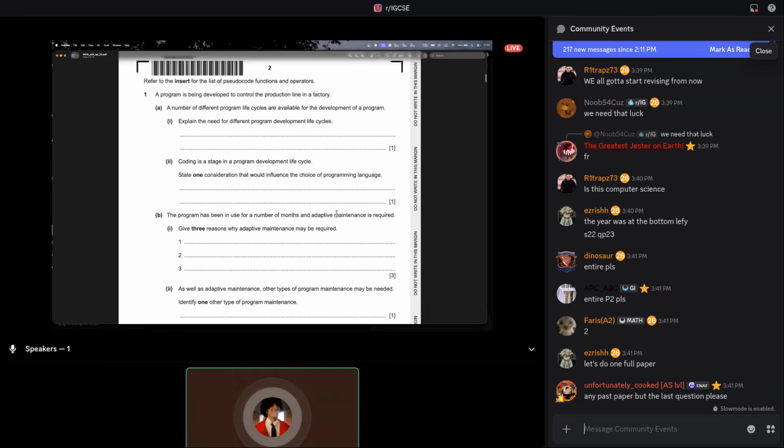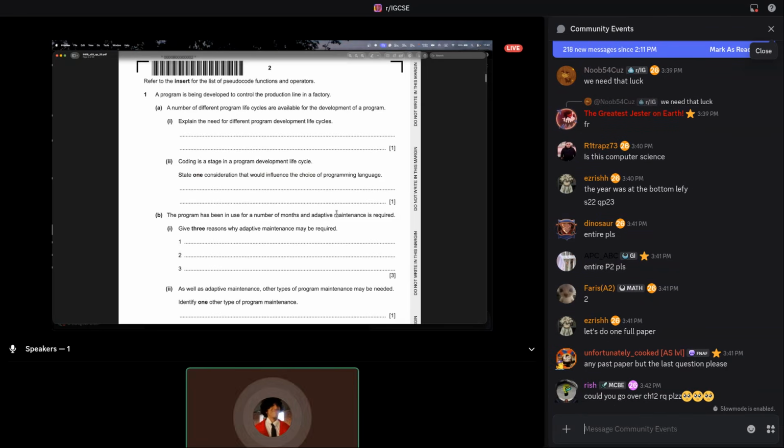Give three reasons why adaptive maintenance may be required and identify one other type of program maintenance. Now this entire thing is just program development lifecycle. This is going to be the easiest marks that you ever make. If we look over to the marking scheme, one important thing you have to know about these kinds of papers is what the keywords are. Cambridge is for some reason extremely strict on keywords in CS, at least.